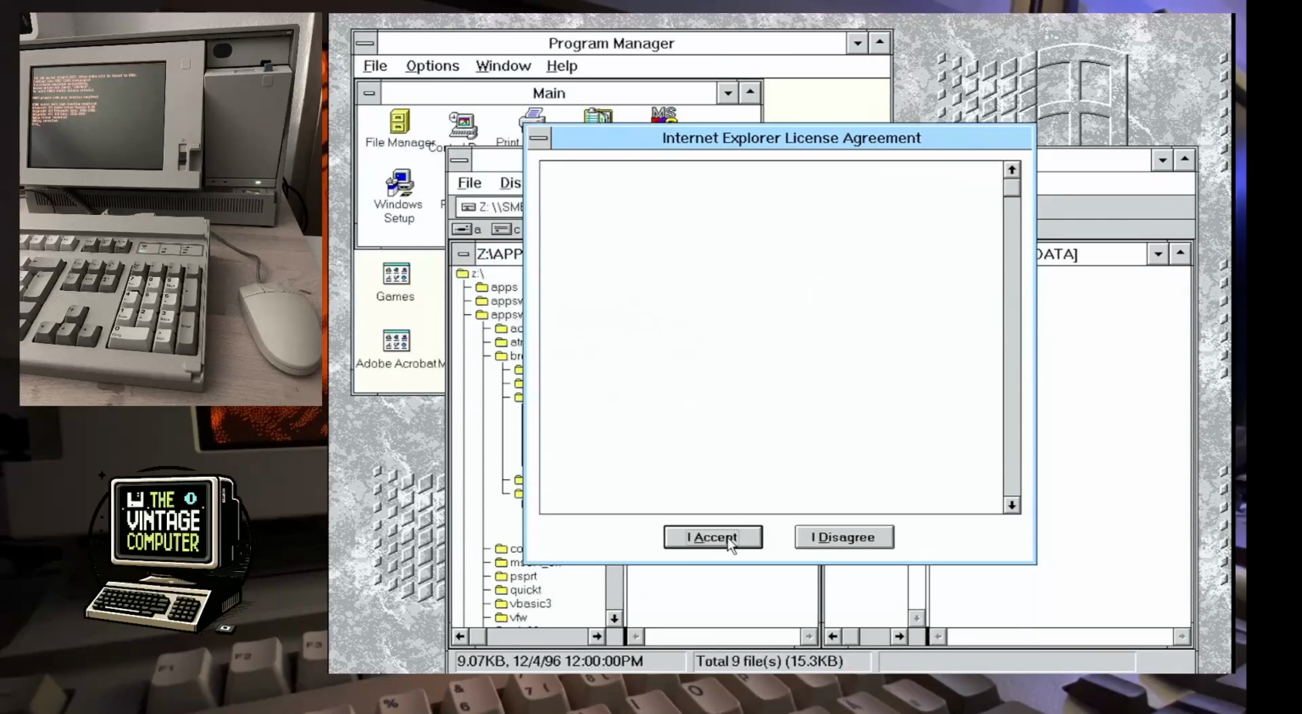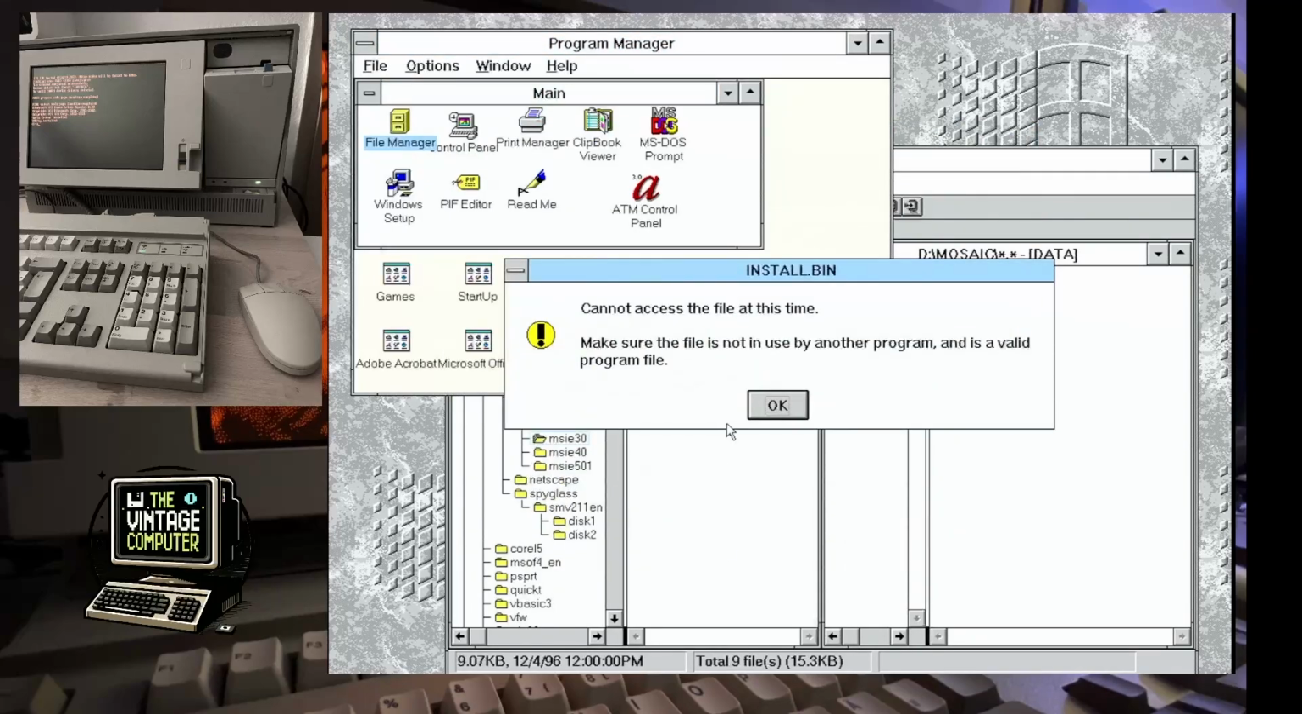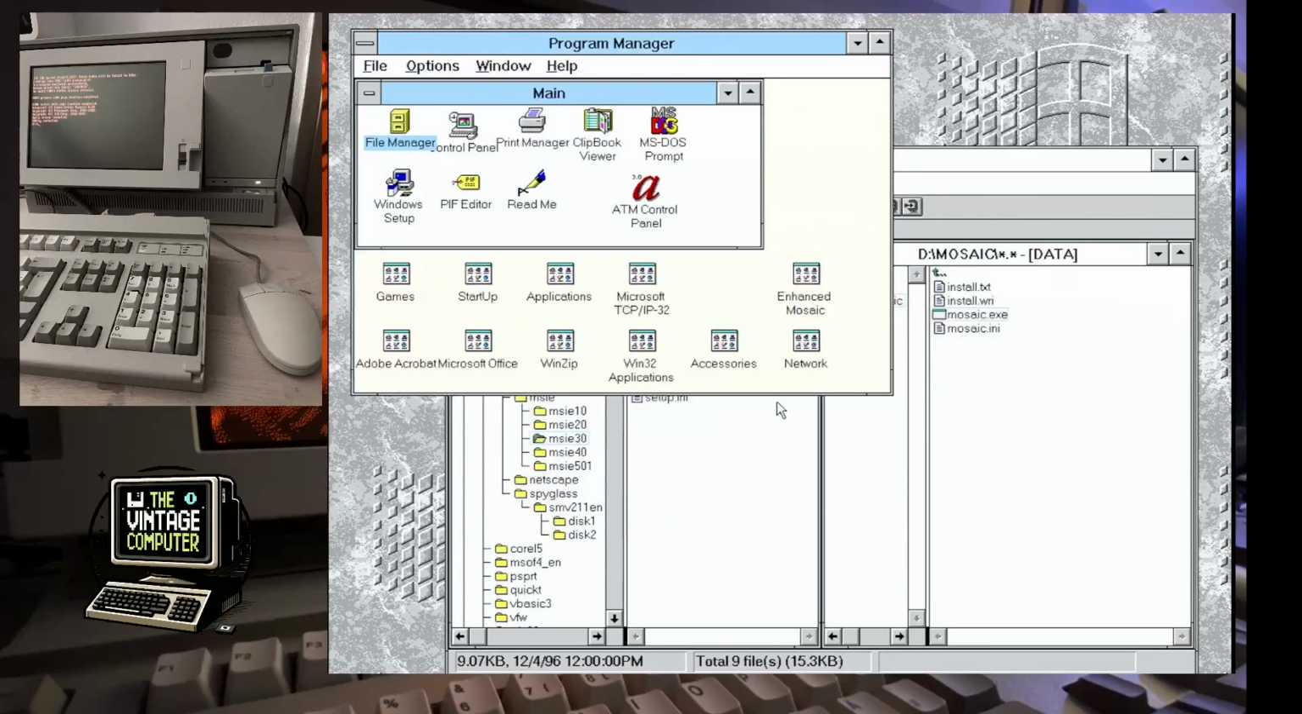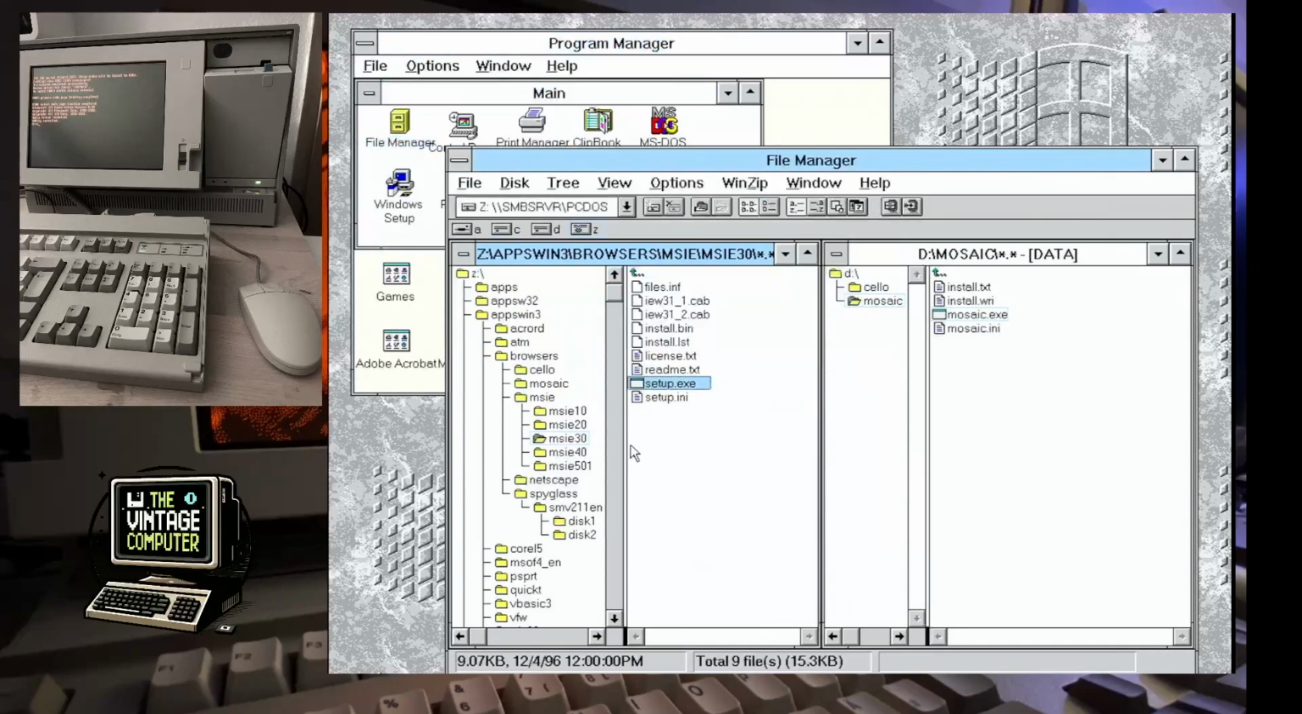Empty license agreement to accept. Works for me, I guess. But not for the installer, none of the controls work. It raises an error message saying that the file is in use. Maybe it doesn't like to be installed from a network drive. I'll copy it over to the local disk and try again.